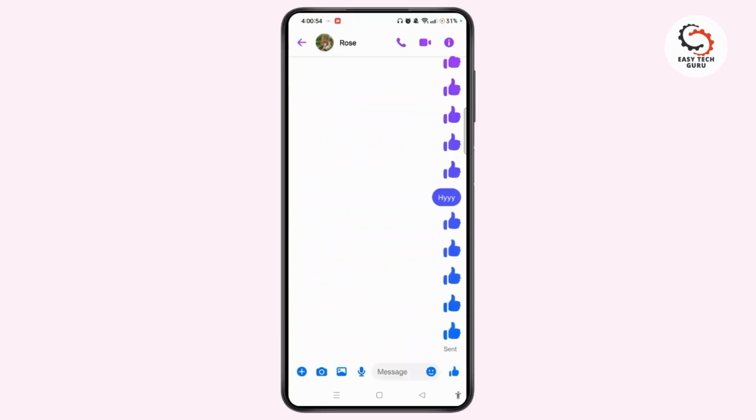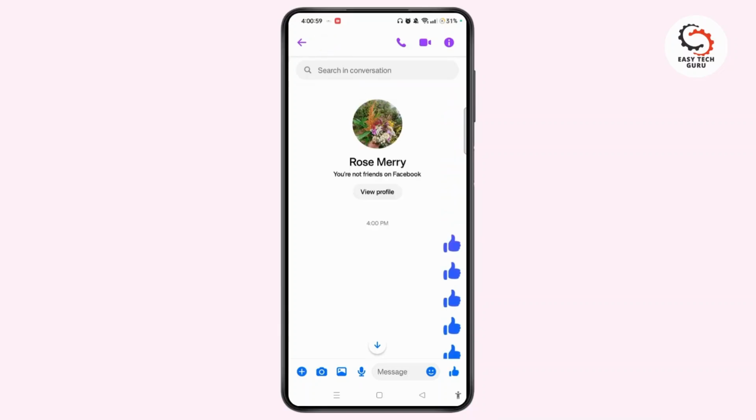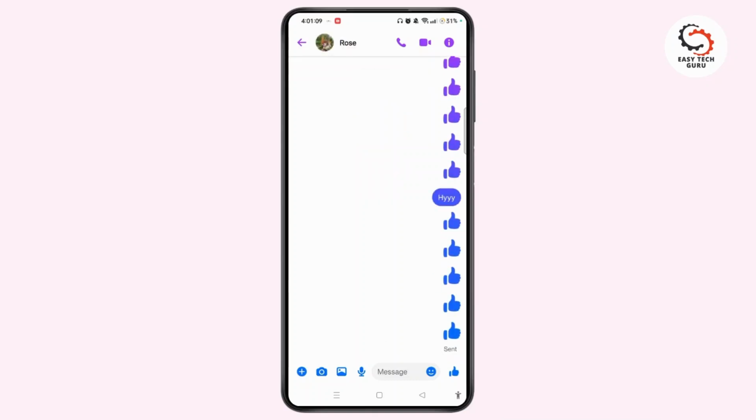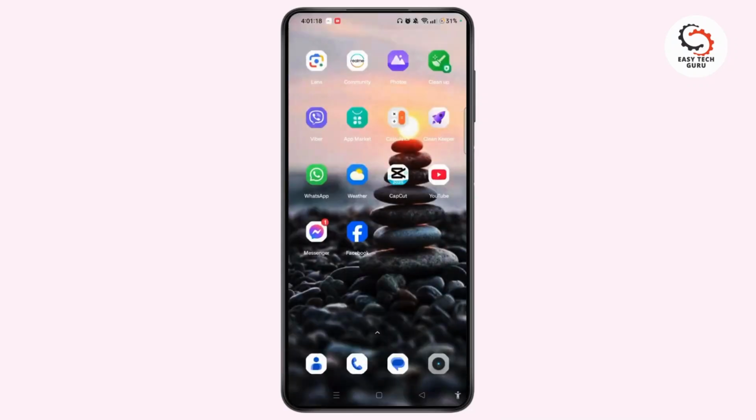Suppose I have gone through the app by scrolling the old messages. Now, if you want to see the first message without scrolling, you can simply hit the arrow button which is showing on your screen. Now, as you can see, we have successfully seen the first message on Messenger without scrolling. So in this way, you can easily find the first message on Messenger.